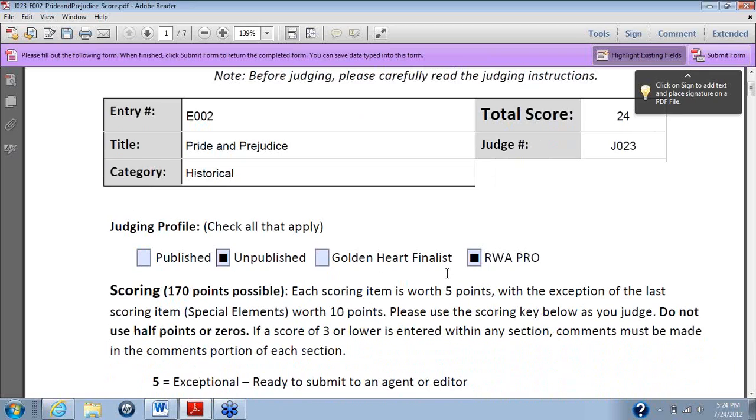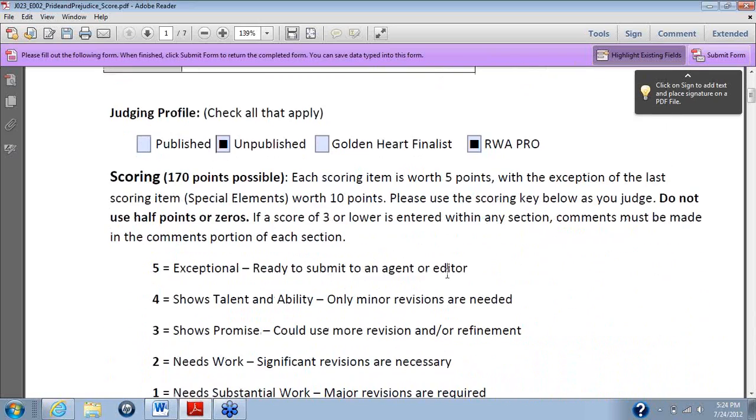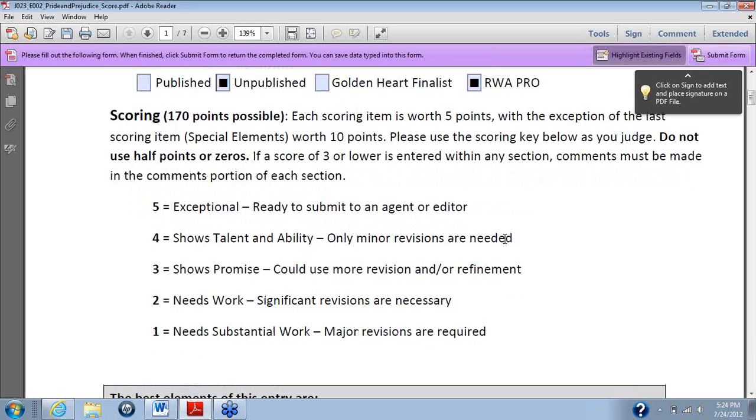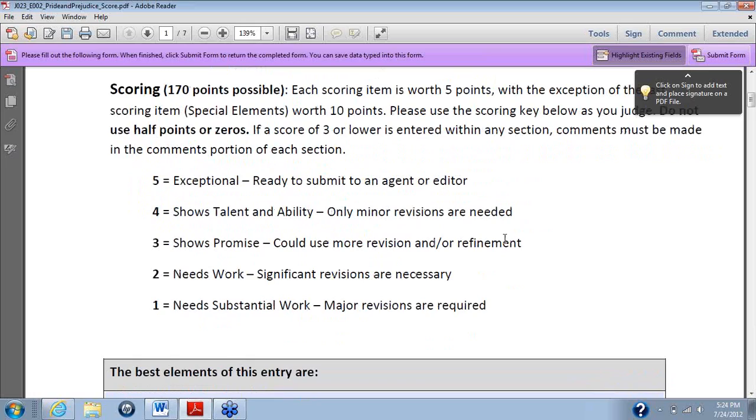Okay. Our scoring is based on a 1 through 5 scoring level, where 1 needs substantial work and 5 means it's exceptional and ready to submit to an agent or editor. I'd like to just walk through those really quickly with you now. So we talked about 5. 4 means it shows talent and ability, and only minor revisions are needed. 3 means it shows promise, could use more revision and or refinement. 2 means it needs work, significant revisions are necessary. And again, 1 means that it needs substantial work and major revisions are required.